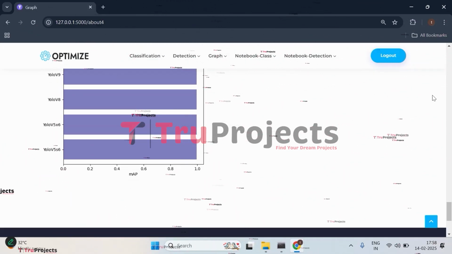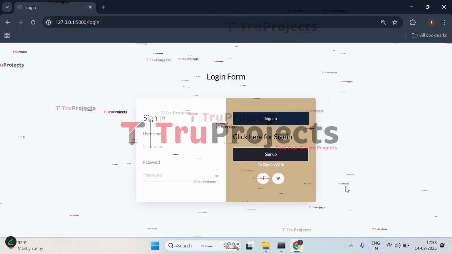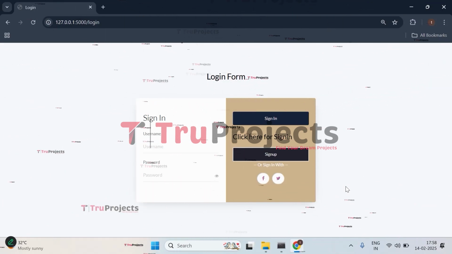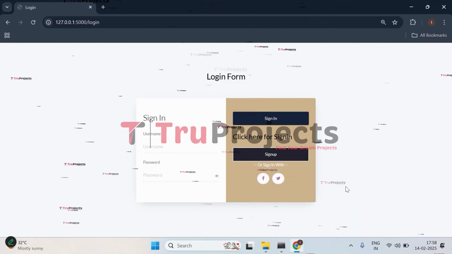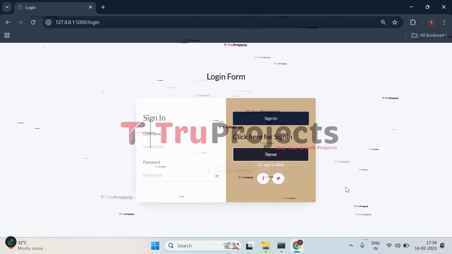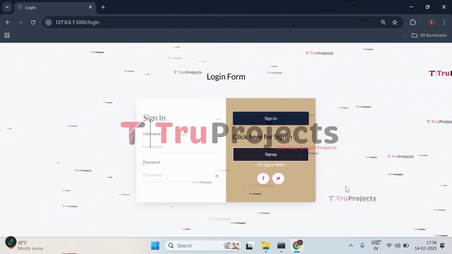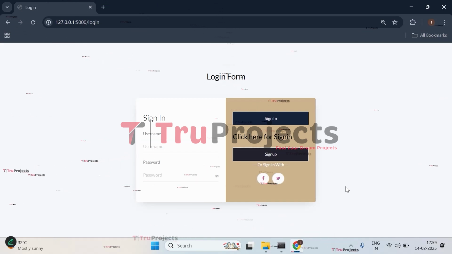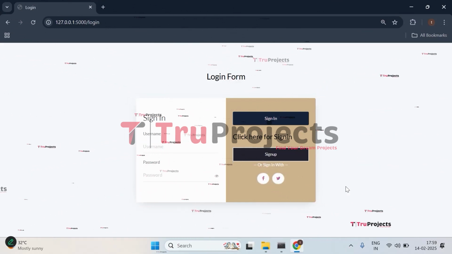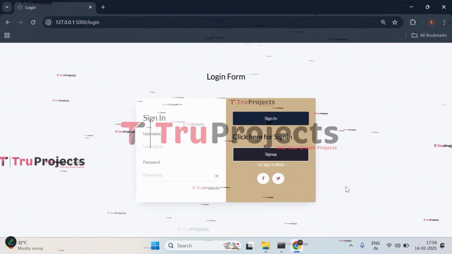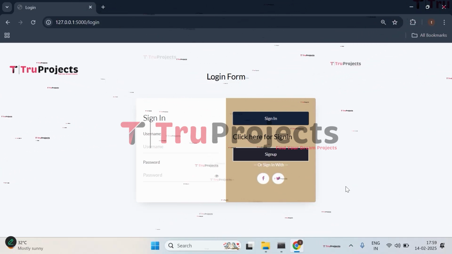So now click on logout. In this way, just by uploading an image, the application will be predicting whether the emotion is angry, surprising, or it is fear, like that. If you want classification, we can go with the classification. If you want detection, you can go with that. And if you want to go with both of them, you can try with both of them. So this is all about the project.